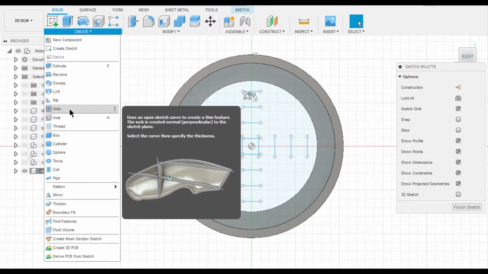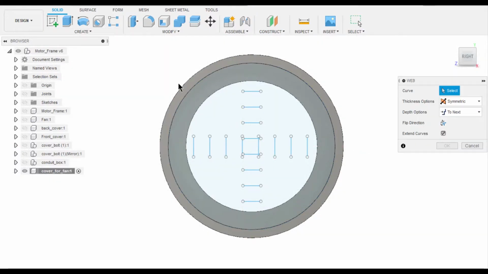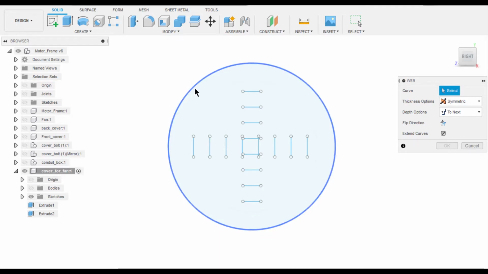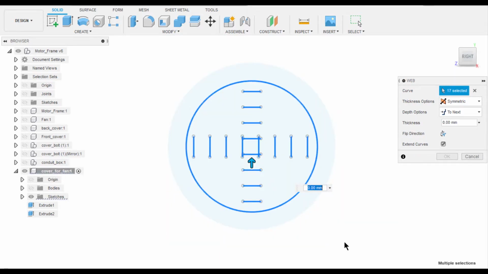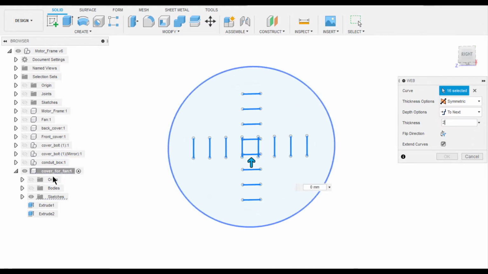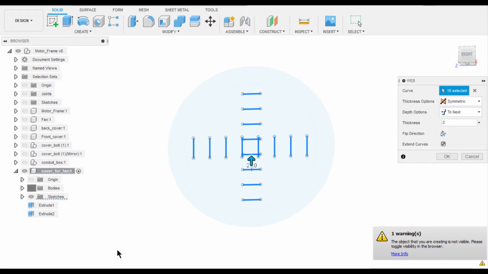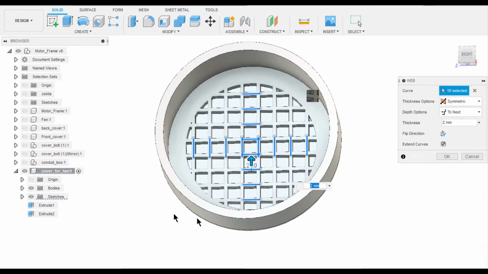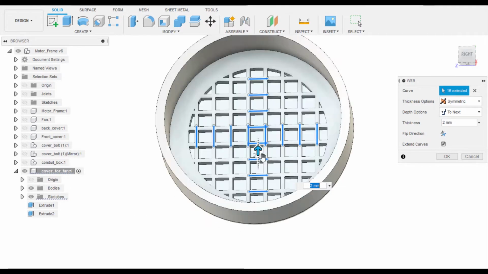Now, under the create menu, select web. Select all the entities just by holding the left mouse button and dragging. Oh, we don't want this circle. Perfect. Increase the thickness, let's say 2mm. Nothing happened. This is because we disabled the bodies. Now you can see the mesh, which is created in under a minute.